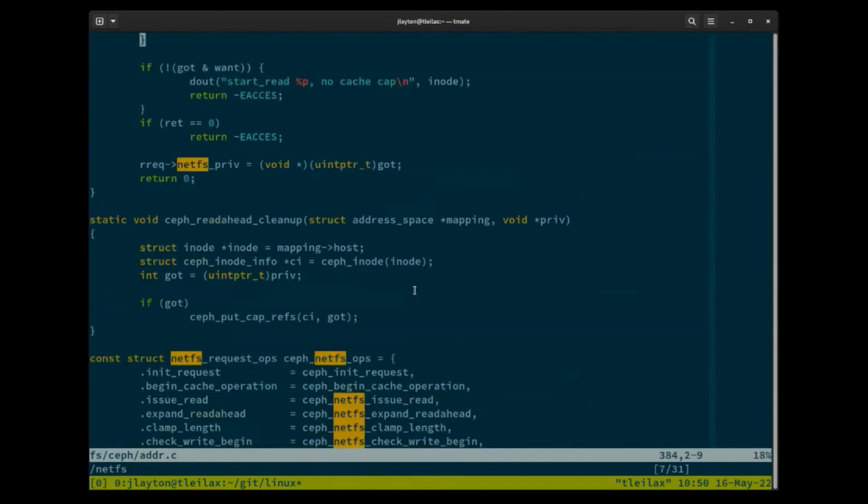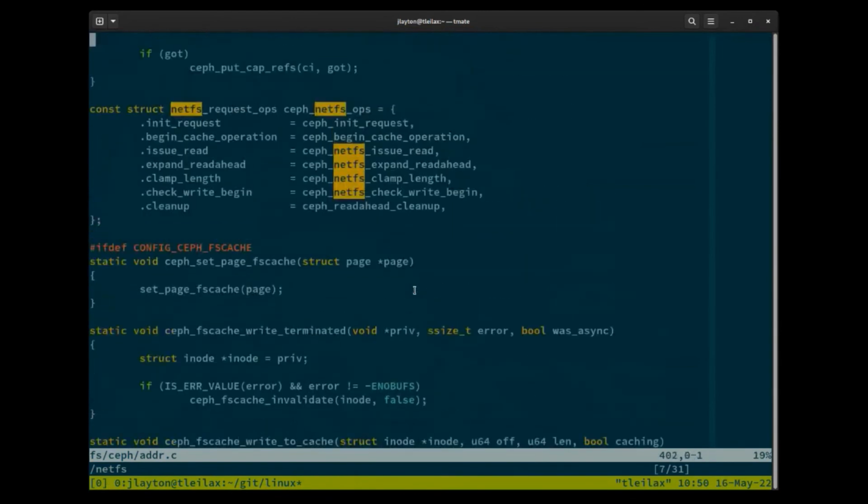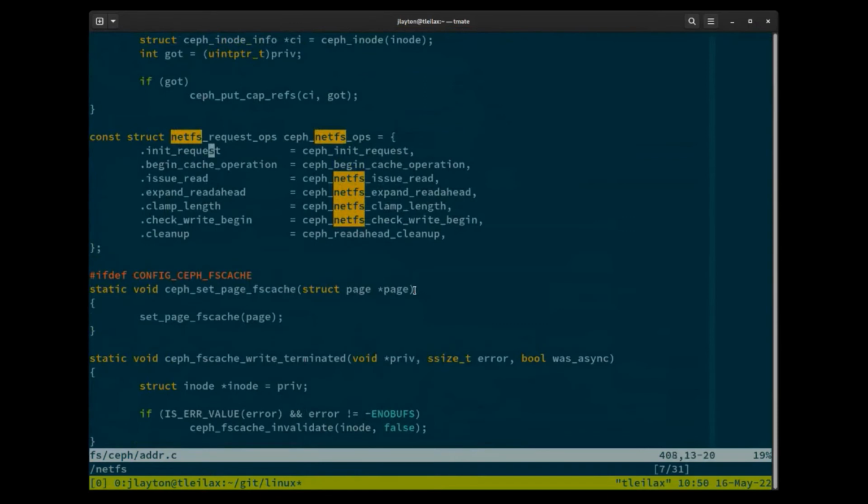So the NetFS layer has a new operation struct right here. So you can see the NetFS request ops. And so basically this is a much more natural interface for dealing with network file systems. So rather than us being given a pile of pages and having to set all these pages up for a read and fill them up, the NetFS layer calls into us and says, here's a pile of pages we've already prepared, go and fill them for us.